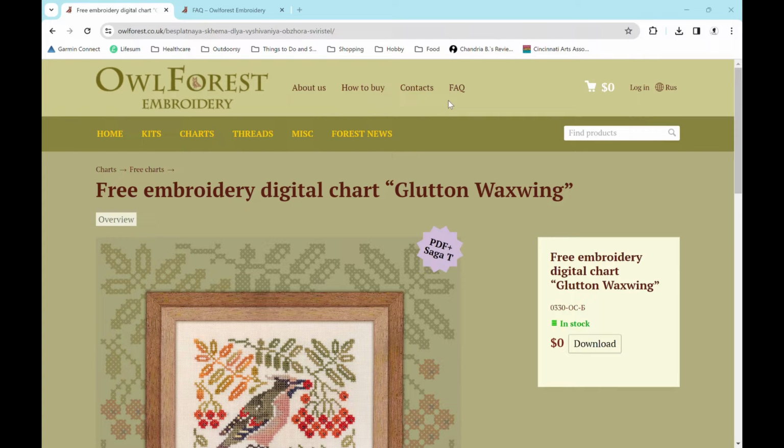So here we have the OwlForest Embroidery website. This is the UK version of the website so that it's in English. I'm going to go to the charts tab, and then for the purposes of this video, I'm just going to go to the free charts and download one of their files. So this pretty glutton waxwing bird, I'm going to go ahead and download that.